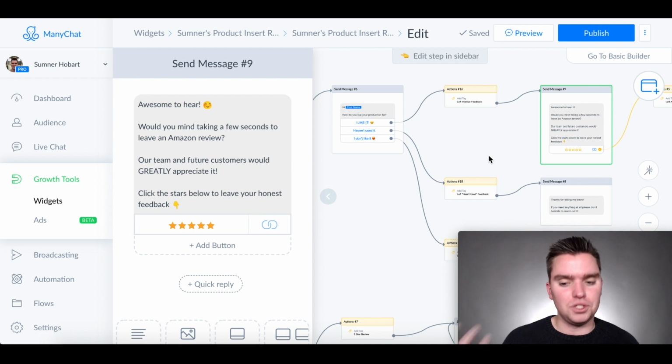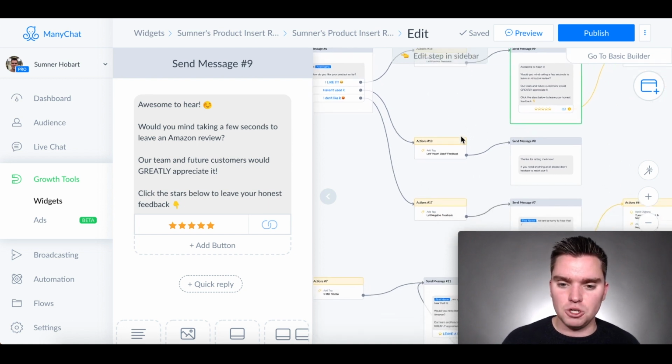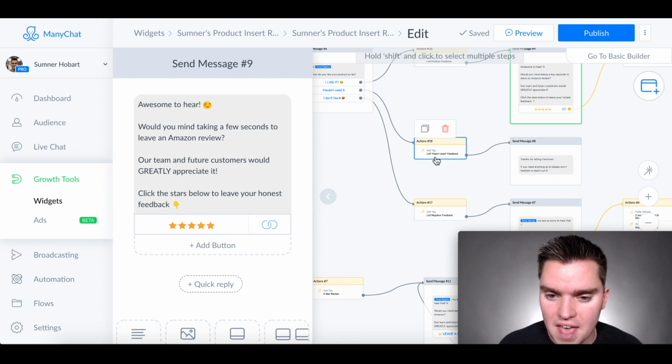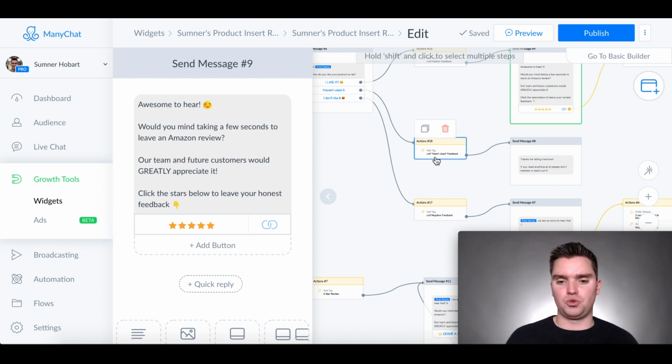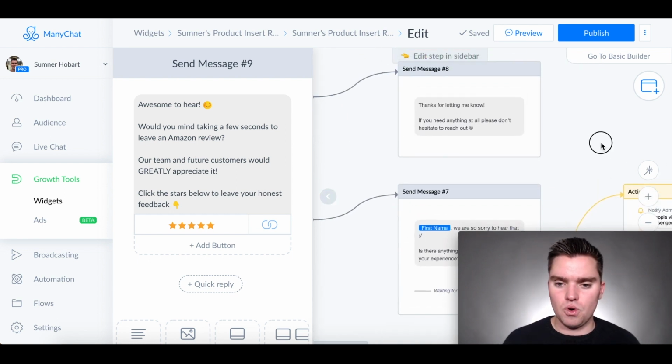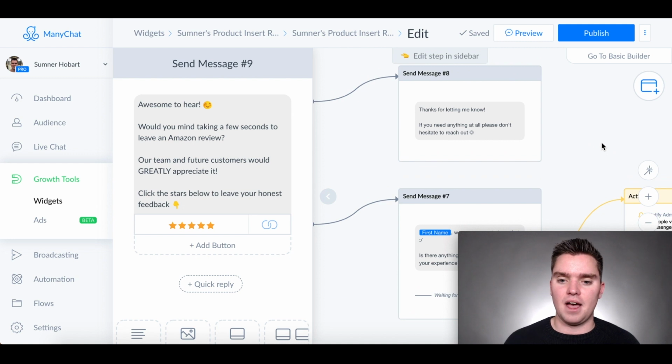Option 2, I haven't used it yet, okay? So for people who haven't used it, we're also going to tag them that they have left "haven't used" feedback. That's just what I put here. So they said that they haven't used it. We send them this message that says, thank you for letting me know. If you need anything at all, please don't hesitate to reach out.